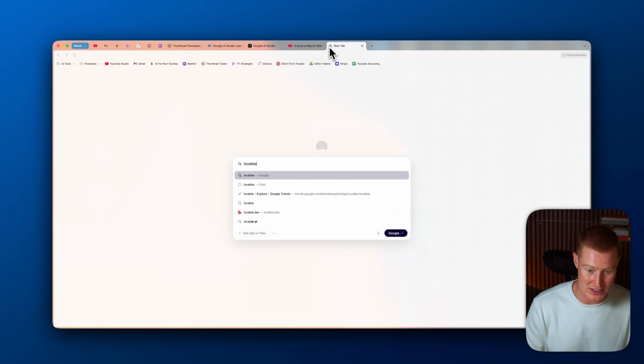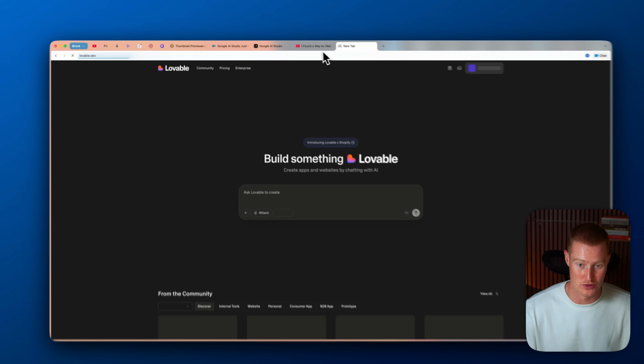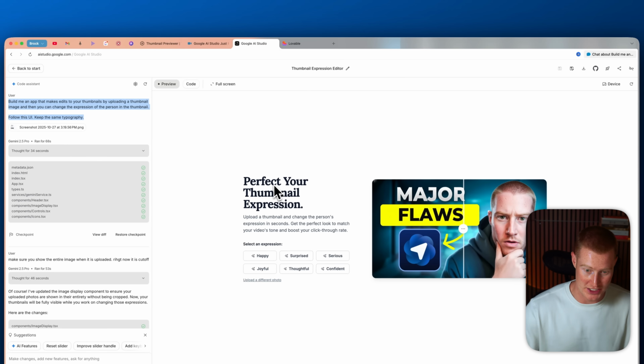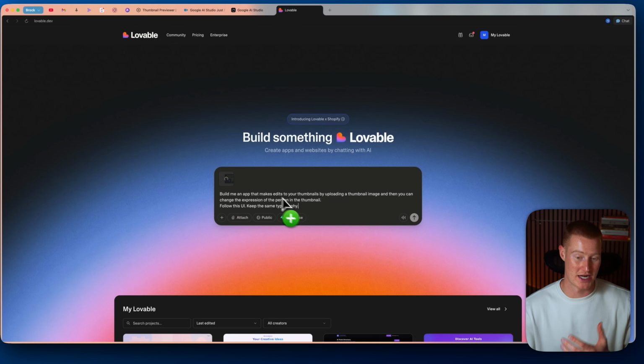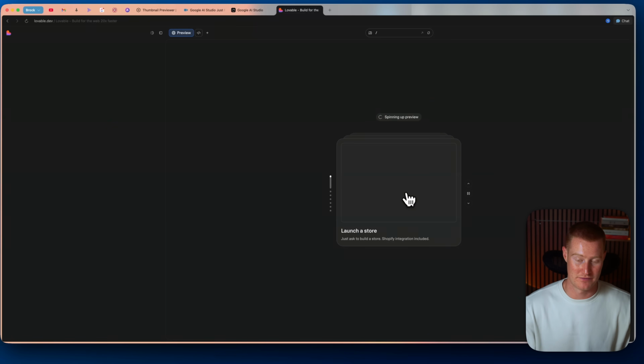Let me go to Lovable and use this same exact prompt that I used to build this app. And then I'm actually gonna take a screenshot to try to get it to make the exact same looking app. We'll see how close it actually gets to that. And I'm gonna send this off, ready to go.